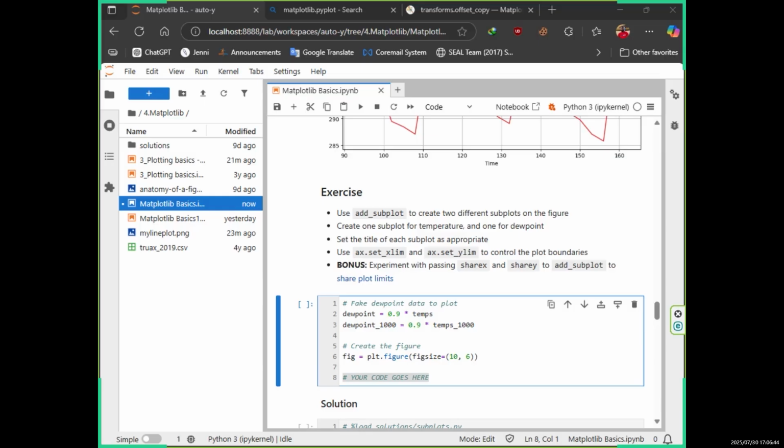It is up to you. I am asking just create a plot or a figure. That means this one will be 10 inch by 6 inch because I have set this as 10 by 6. So this will be the figure area. Now I am asking to create a subplot for temperature and one for dew point. Now it's up to you.